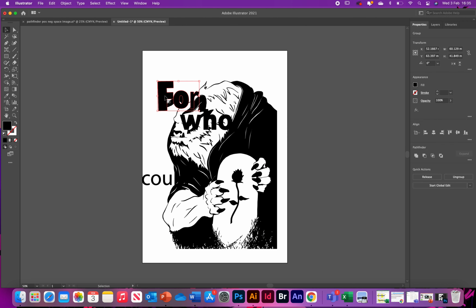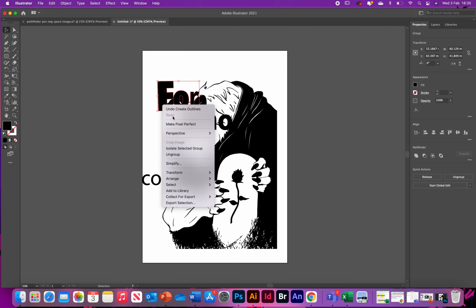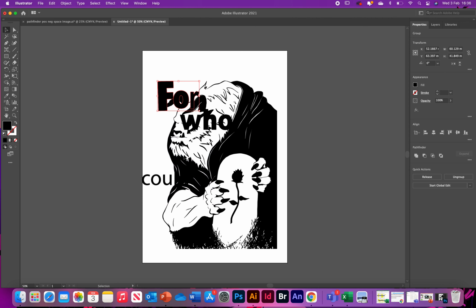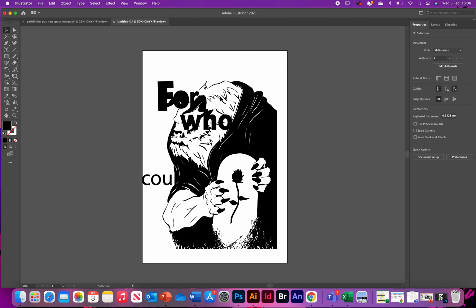If I click on it, the whole word selects, so you might want to right click and ungroup it, or Command or Control G to group or ungroup. That way, if you want to, you can click on individual letters and move them freely. Okay. So once you've got your layout and you think, I'm happy with that, I'm going to select the whole lot.